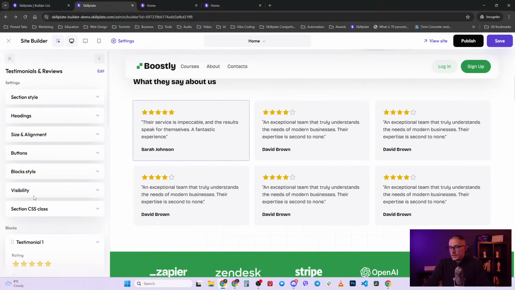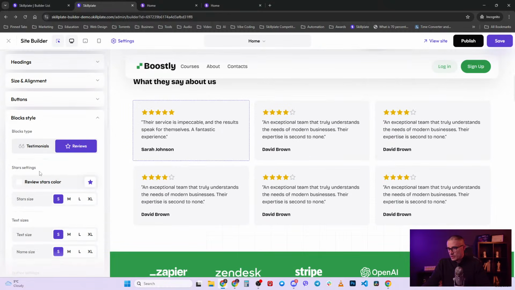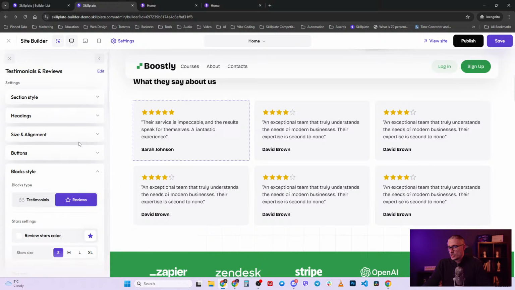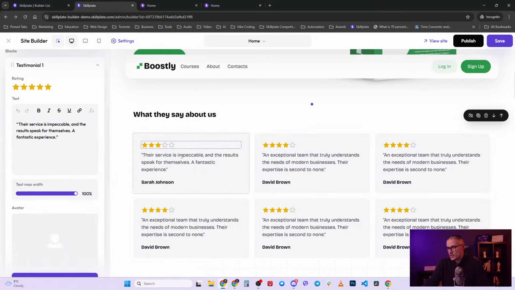So now again, block style, this is going to switch because the section type is testimonials and reviews. This is going to switch between reviews with a star rating. Again, click on the stars, decide how many stars, this how many stars. It's very simple like this. So this is 3 stars for some reason.